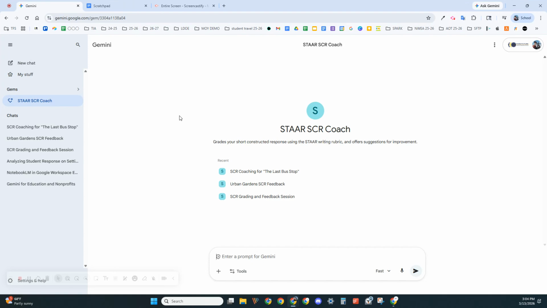And then we might eventually be adding other gems as well relevant to NWEA or other skills that we want to practice. They are unlimited, and you are able to create your own gems as well. So I highly encourage you to do a little research and play around with Gemini and the gems that you're able to create and leverage this AI tool for your students.